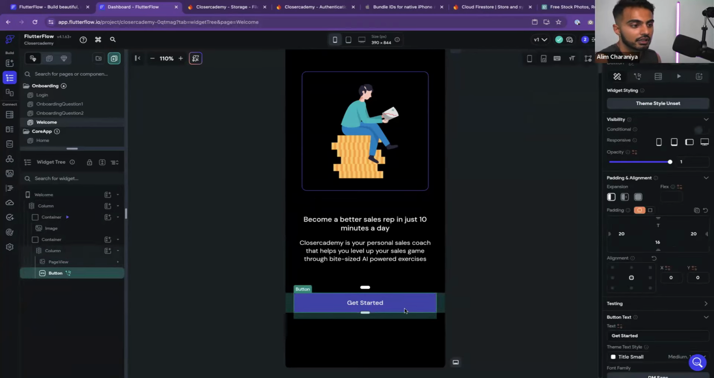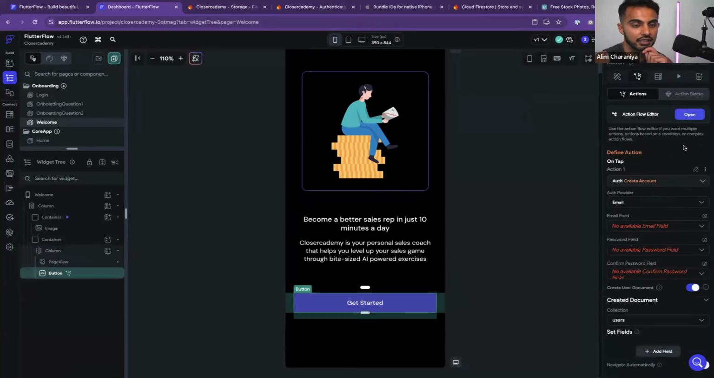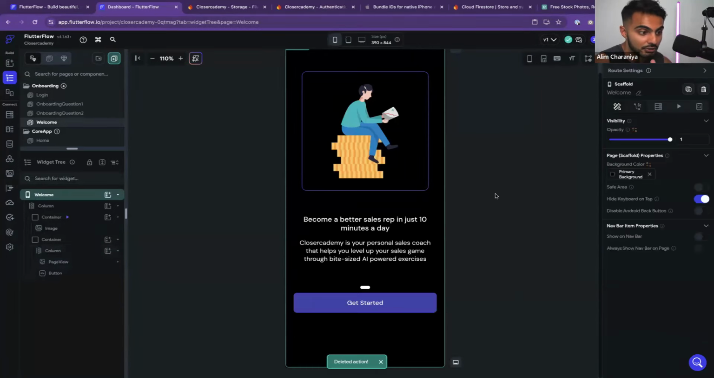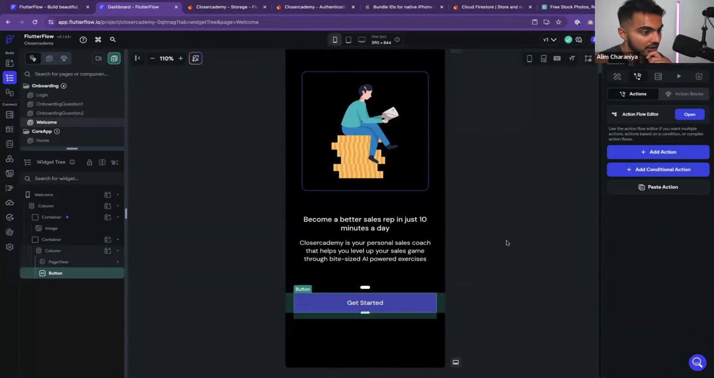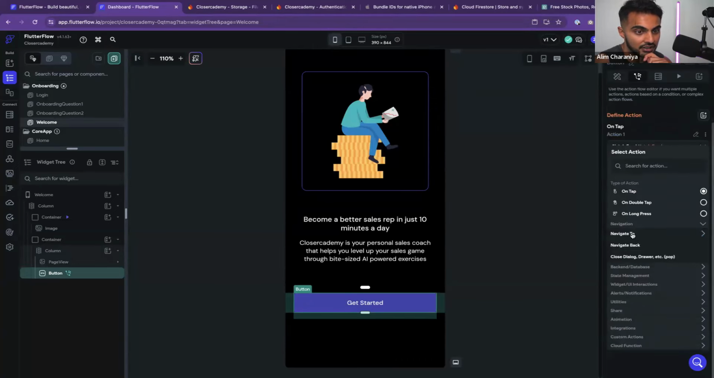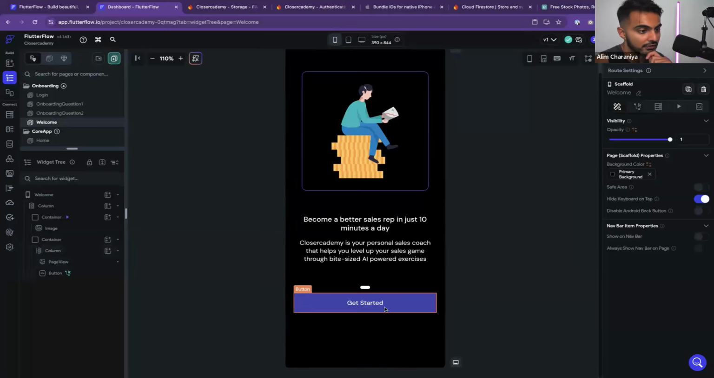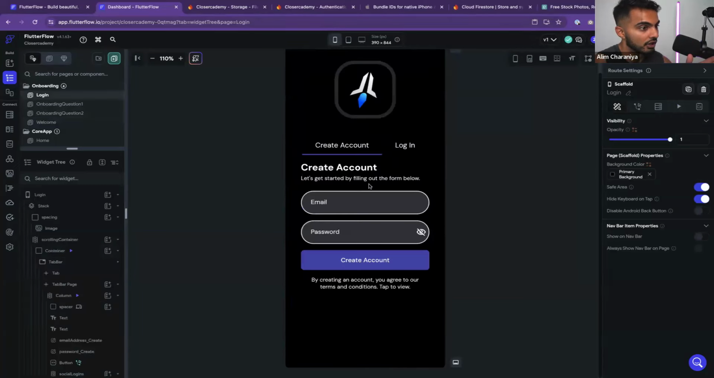Okay. Get started. I'm going to add an action, and the action flow editor opens up on the right-hand side, which is essentially the menu that you will use to tell your app to do stuff whenever you click on something. So we'll click on get started, and we'll just add a very basic action to navigate to the login page. Straightforward. When you click get started, it'll take you to login.